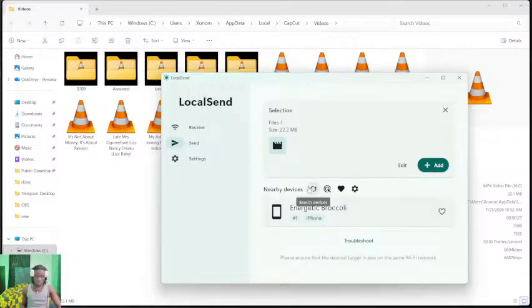Immediately you see the device that you want to send to. I don't know why it names the device like this, but yeah, it's broccoli, energetic broccoli. So I select it. It will now ask on my device to accept the file, so I accept. With that, I have transferred it to my device. I can now go and post it on my social media.